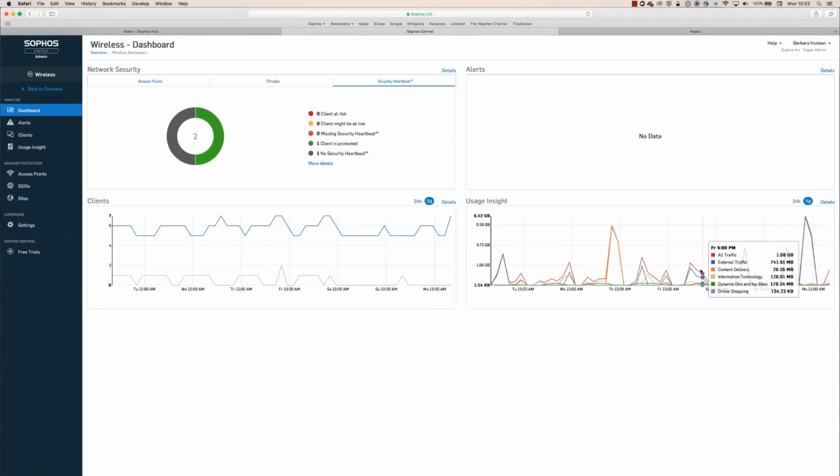It's a good overview of general Wi-Fi network health and any issues to be resolved before we go off and explore the rest of Sophos Wireless.